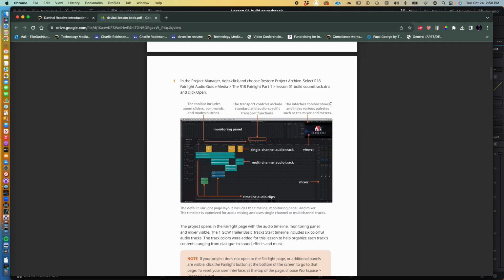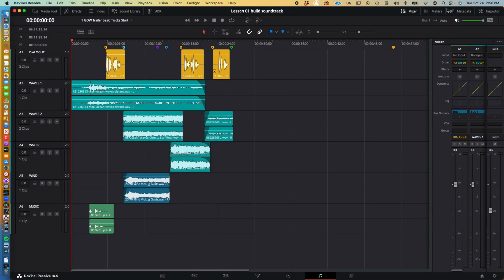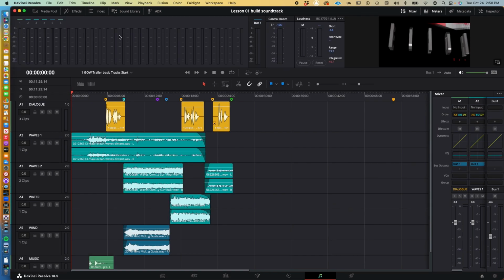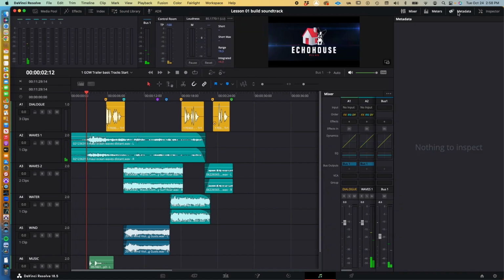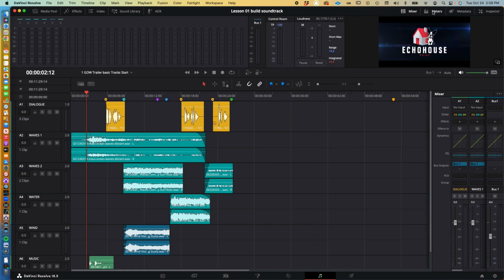The interface toolbar shows and hides various palettes such as mixer and meters. So that's over here. So we've got the mixer, which is this, meters, which are here. When the meters are shown, you actually can see the movie here. Here's some metadata. There's nothing to inspect there. Here's our inspector. Nothing in there. So we don't need that open. Let's leave these two open.